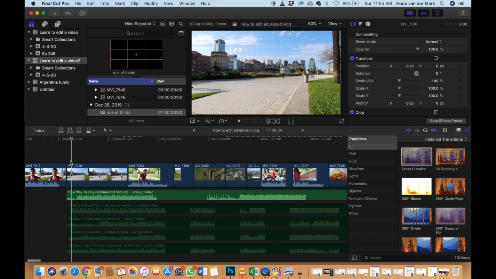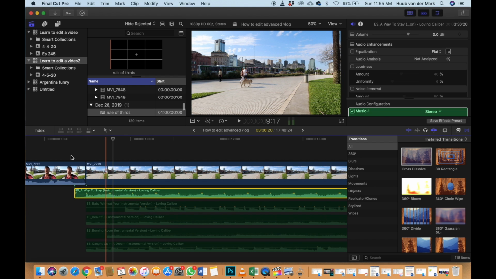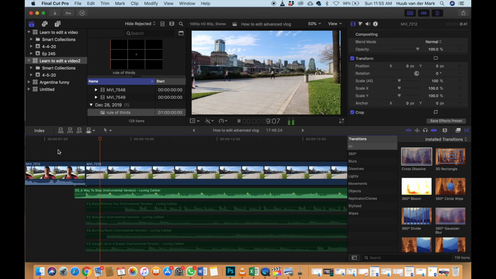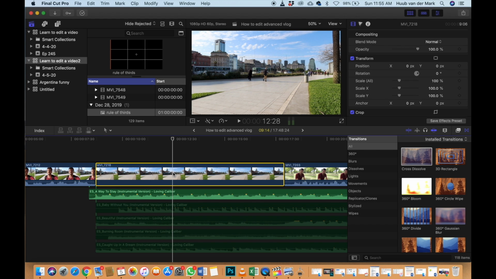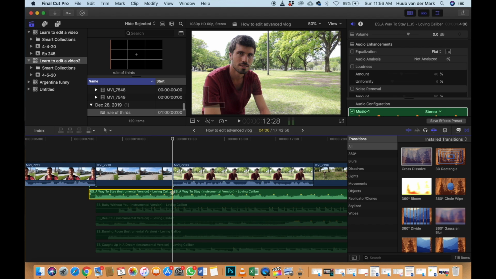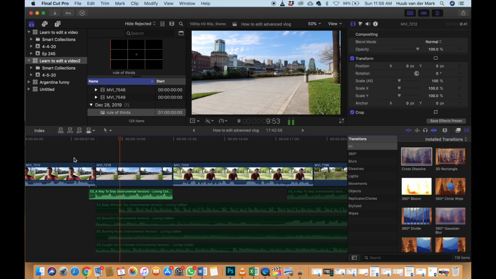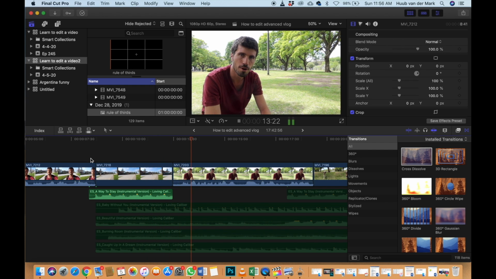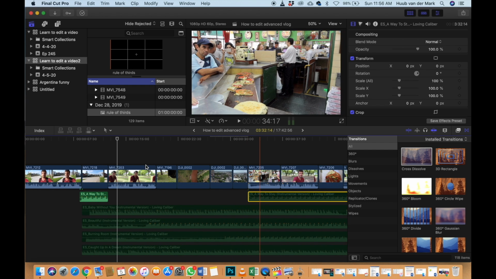Okay, so I want the sound to start immediately when the shot starts. How about this? I don't want it too long. And then cut it here with E or B, whatever you prefer, and mute this one for now. Let's see how it looks. This is the part where... Oh, that's not bad. Okay, let's continue to the next story.